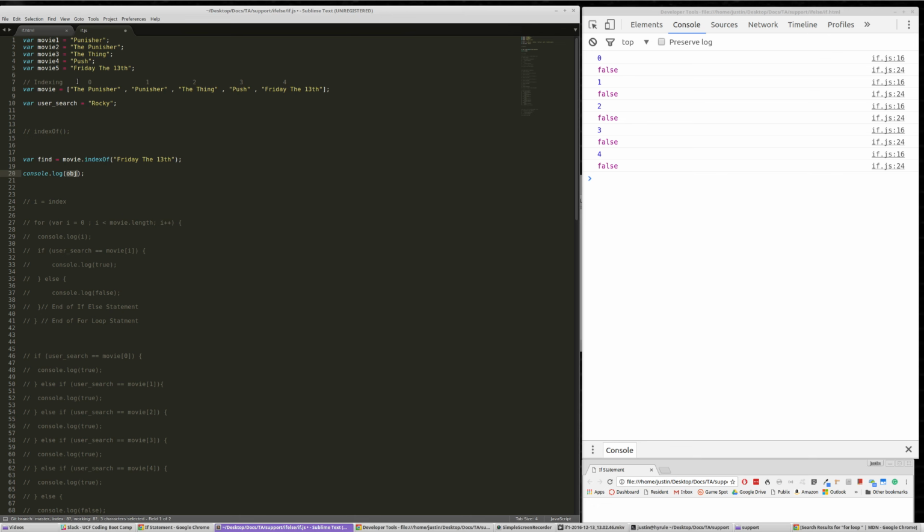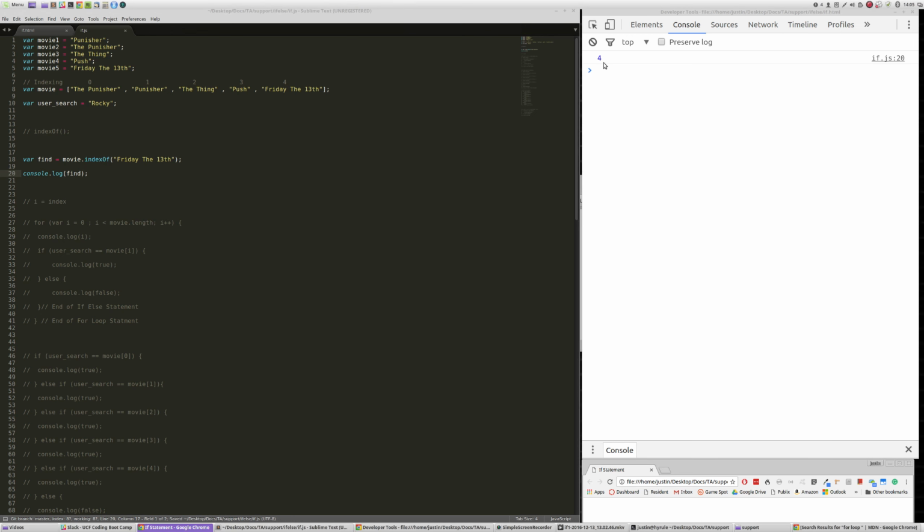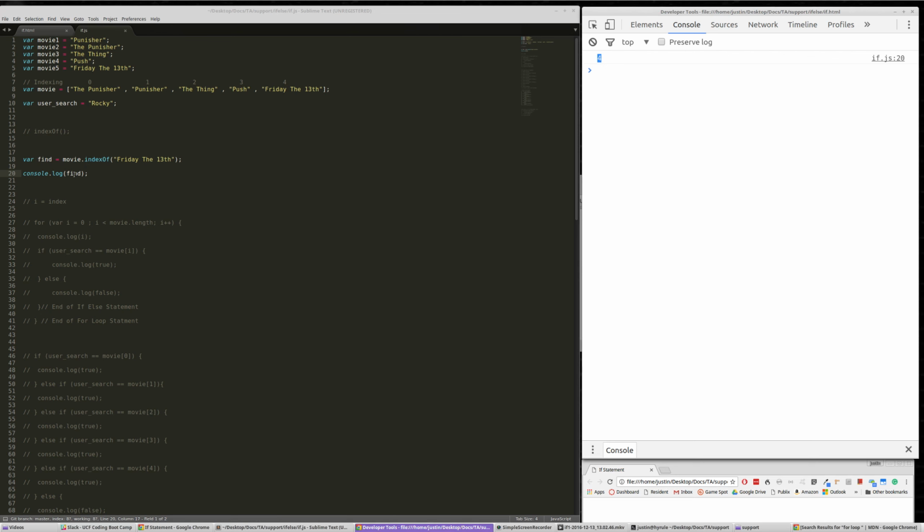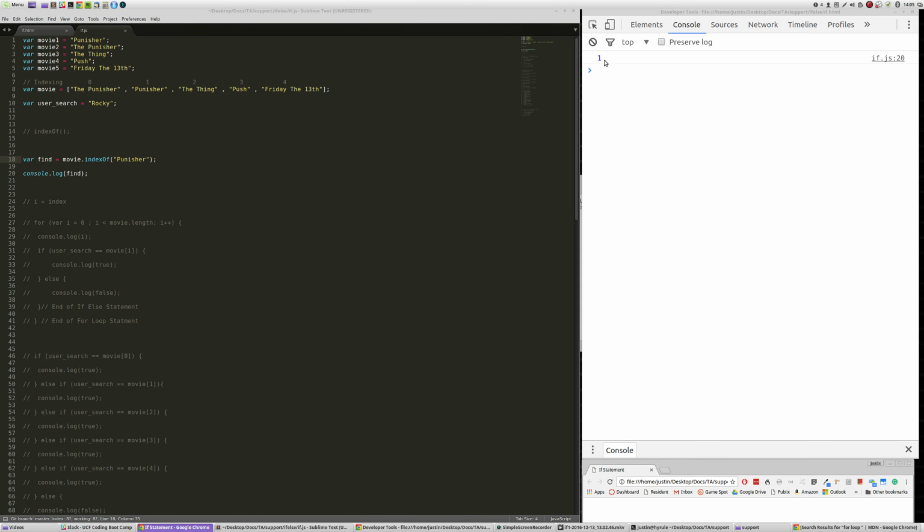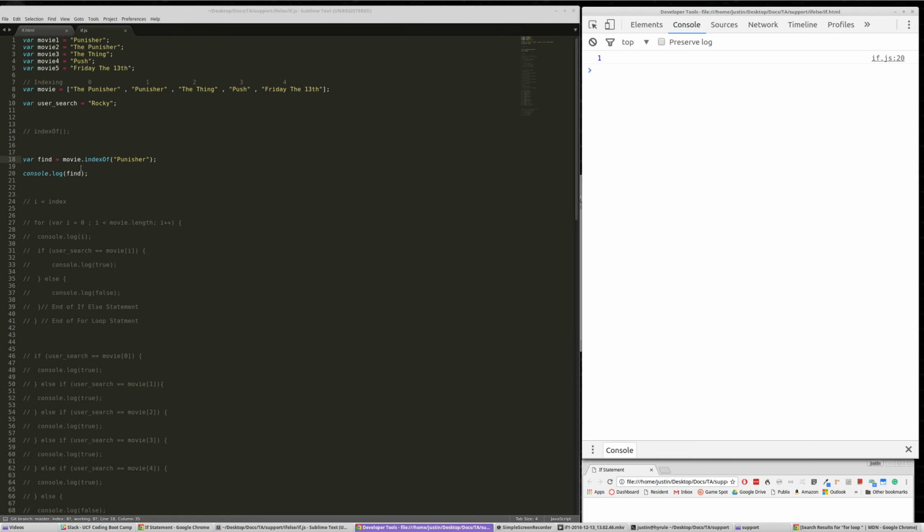So if we console log this out, check out what's going to happen. Look at that. We got a 4. What does that mean? It's saying that Friday the 13th, you're going to find that in the array movies at the 4th index. And look, it's true. 0, 1, 2, 3, 4, right there. In fact, we can change this. We can do Punisher. Run it again. Look at that, it's 1. Isn't that awesome? So basically, this is a very quick way to see if something exists in an array.